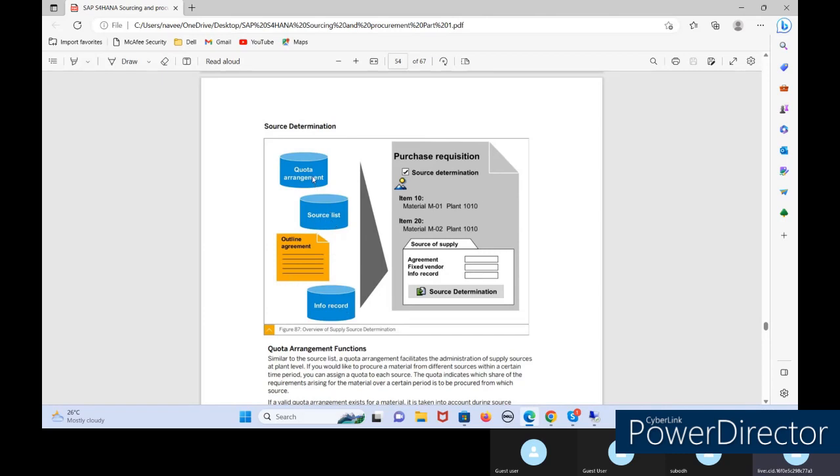Similarly, we have another master data, that is quota arrangement. We will learn that later. In source determination, we have the first priority with the quota arrangement. This quota arrangement is used very rarely. Most organizations will not use it, but this option is available in SAP. So if they are using quota arrangement for source determination, then quota arrangement will be the first priority.